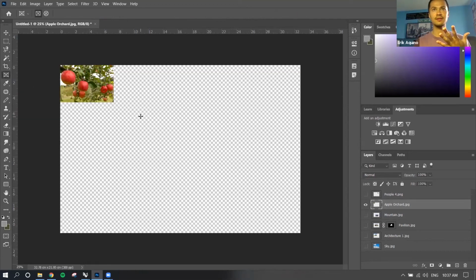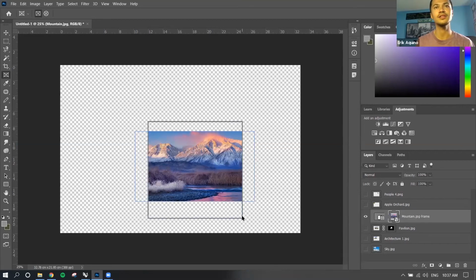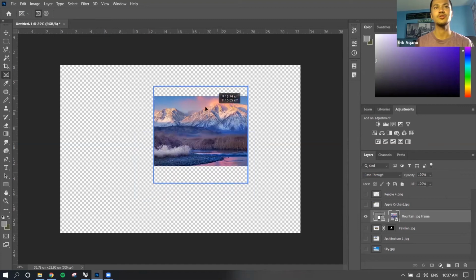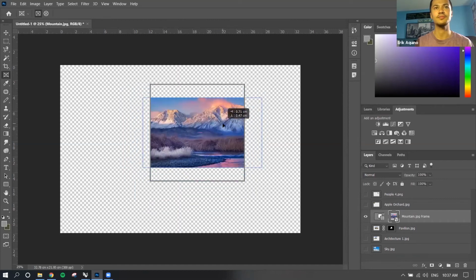If you've used InDesign, it's like the frame tool, where you have a box that your image will fit in, and you could still edit the image inside. It will basically have a clipping mask to it. I'll switch to the mountain layer, have that activated, and create a frame that's slightly smaller, and you'll see that it'll become clipped. Double clicking inside the frame will toggle between being able to edit the frame versus being able to edit the image inside the frame.